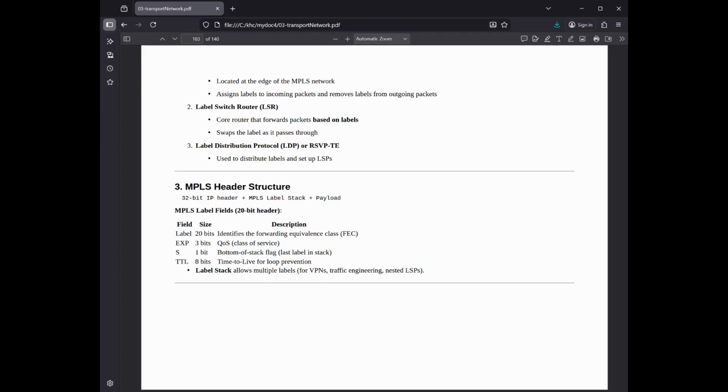Two, TC, Traffic Class, or EXP, experimental, 3 bits. Originally called experimental, these bits are now primarily used for quality of service, QoS. They allow the network to prioritize certain packets, like voice over IP, over others, like background file downloads. Three, S, bottom of stack, 1 bit. MPLS allows for label stacking, multiple labels on one packet. Value 0: there are more labels following this one. Value 1: this is the last label in the stack, the bottom.